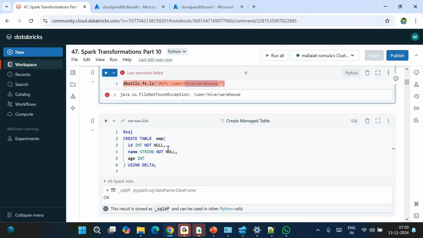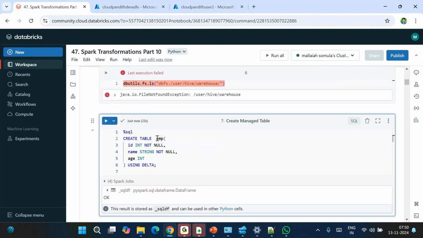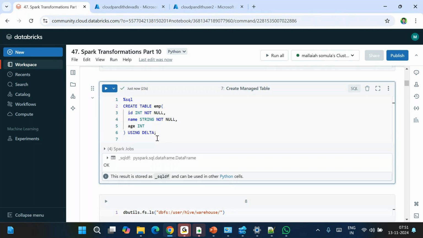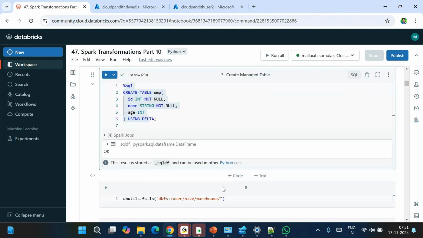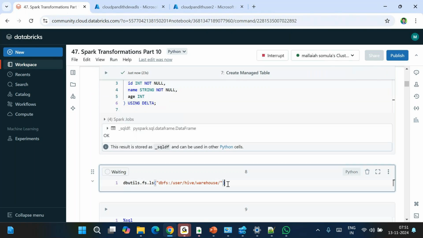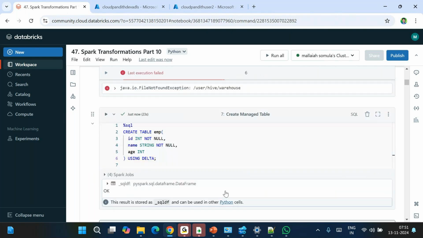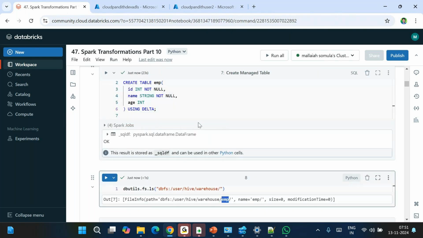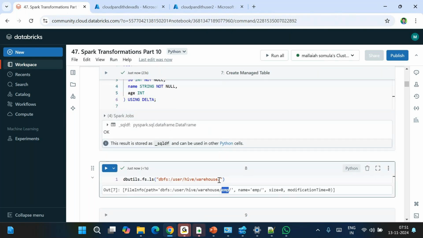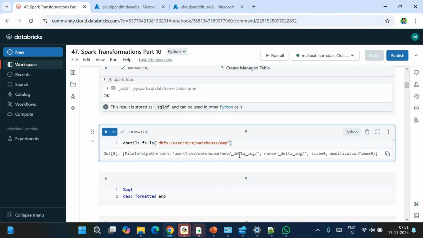So I don't want to confuse everything at once. So this is the table we created. Now we can see what is there in this Hive location. See, now it is showing EMP is there, but when I listed the same path earlier, it threw an error, but now it is showing EMP. So under EMP, what will be there? Only the log folder will be there because no data is available.